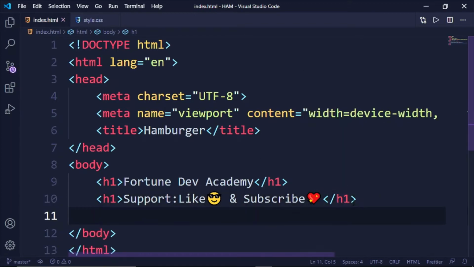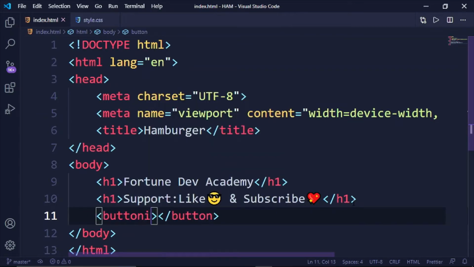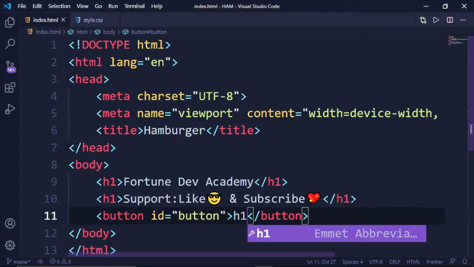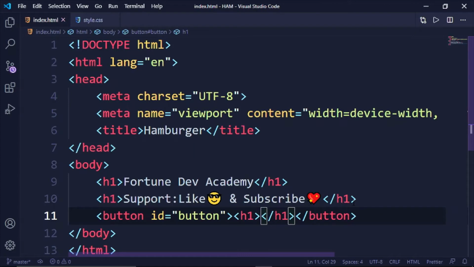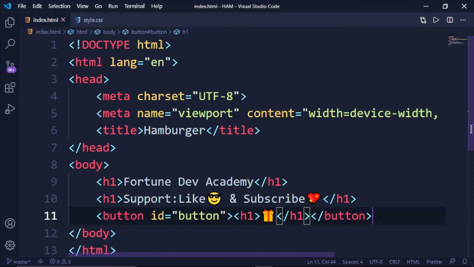Perfect. Then what we're going to do is let's give it a button, the one we can click, and I'm going to give this an ID, which you'll see the use of later. Let me give it an ID of button. Then with this button it's going to have an H1. Then in here we're going to put in the emoji. Okay, perfect for the button.